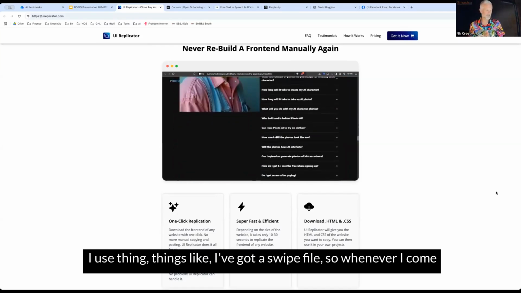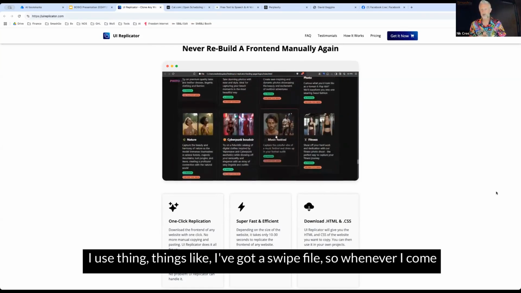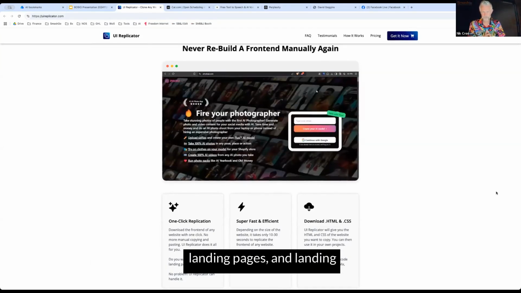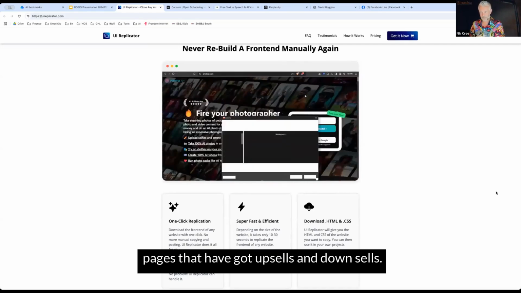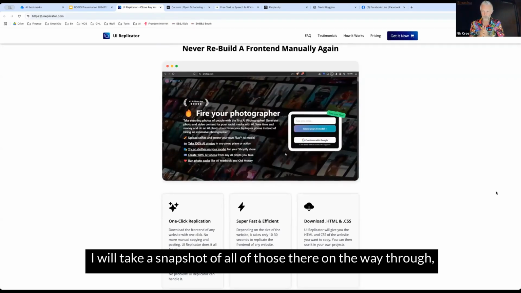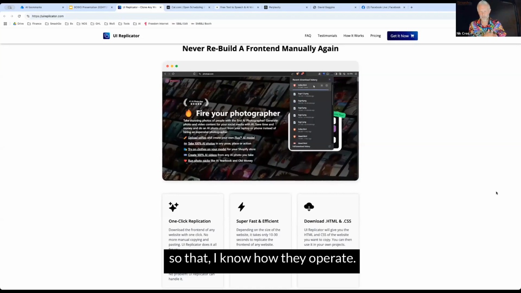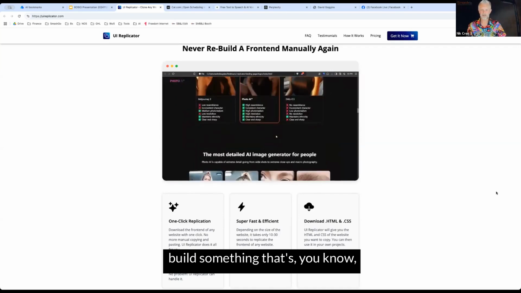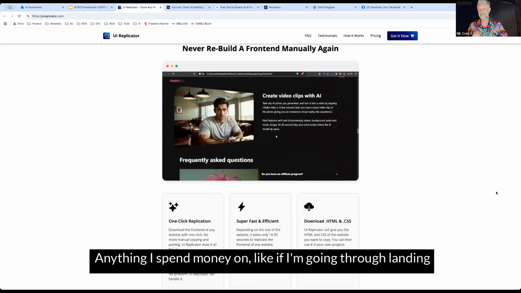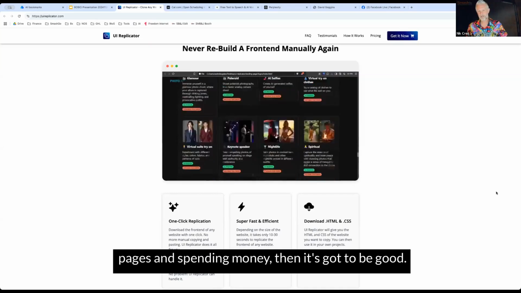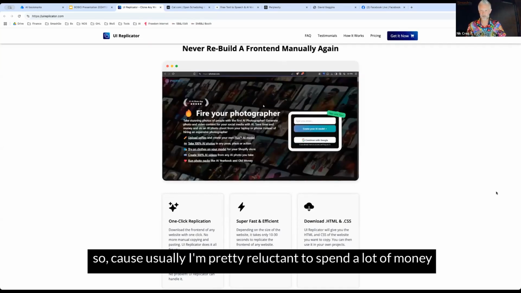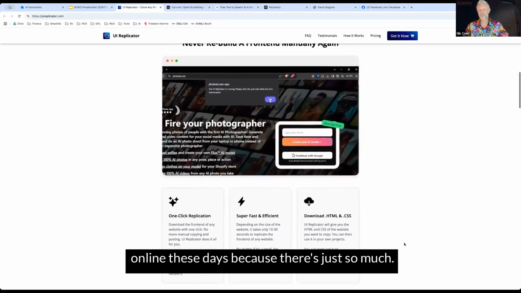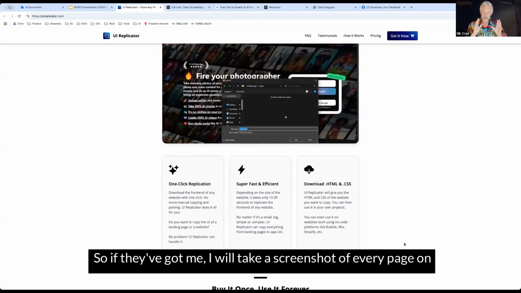I've got a swipe file, so whenever I come across any sites that I think are really effective, particularly landing pages that have got upsells and downsells, I will take a snapshot of all of those on the way through so that I know how they operate. So we can reverse engineer them and build something that's as effective as those landing pages. Anything I spend money on, if I'm going through landing pages and spending money, then it's got to be good, because I'm pretty reluctant to spend a lot of money online these days because there's just so much. So if they've got me, I will take a screenshot of every page on the way through.